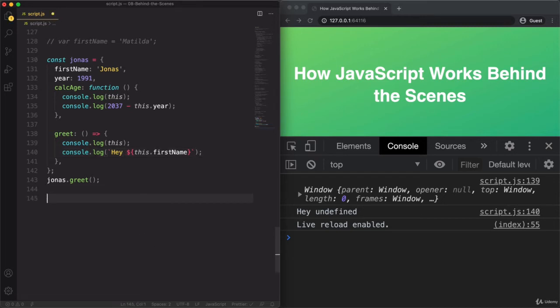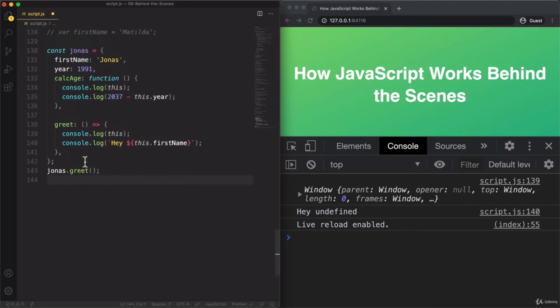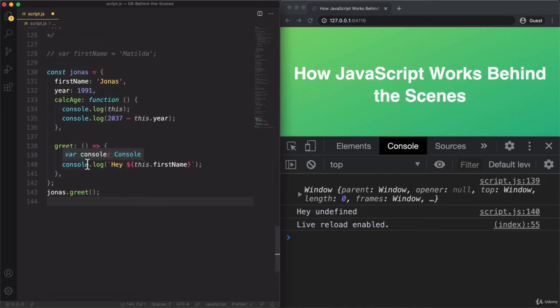Great. And now one final example of a pitfall of the this keyword is when we have a function inside of a method. And that is a pretty common thing to happen. So let's now take a look at an example of that. Let's just use this object here that we already have.